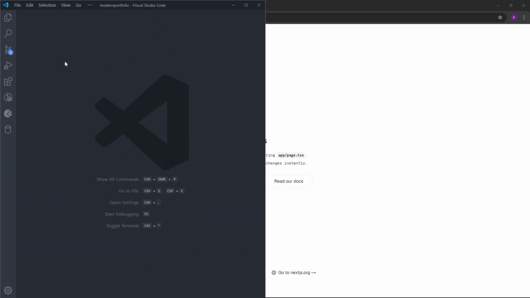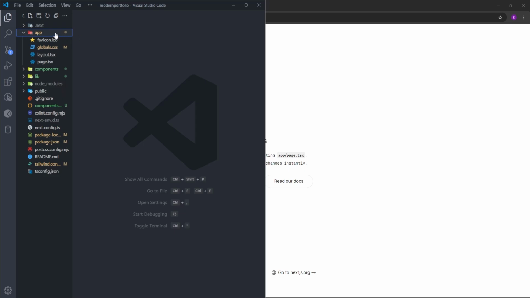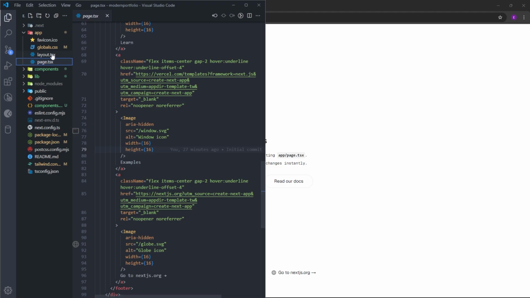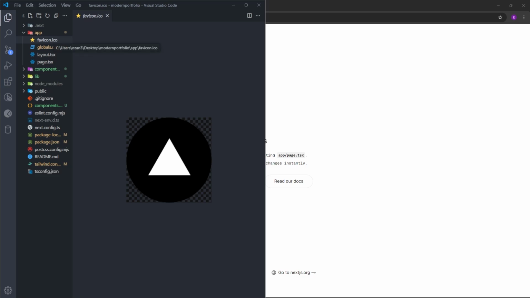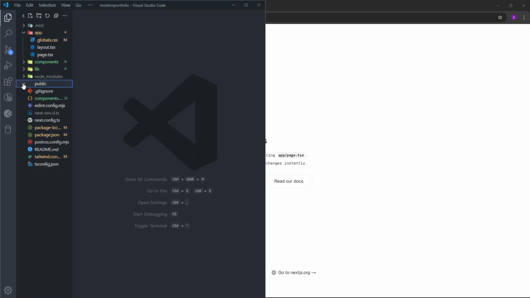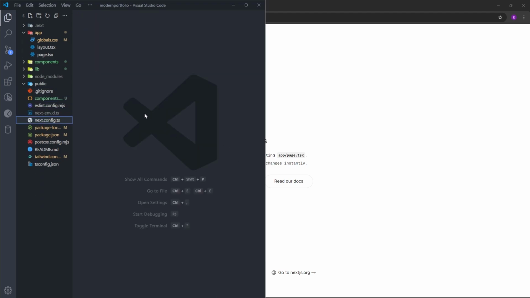Let's minimize the terminal. We are going to work inside the app directory. This is basically the root directory. We can create pages and change the layout. Other than that, we have the components folder here. If you need to create any new components, we're going to create them inside this folder. Now we're going to start by working on this layout. Let's quickly delete this icon as well. We're not going to need it. Inside the public folder, we can delete all of these SVGs.